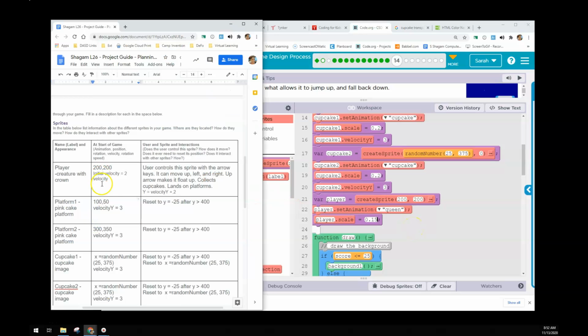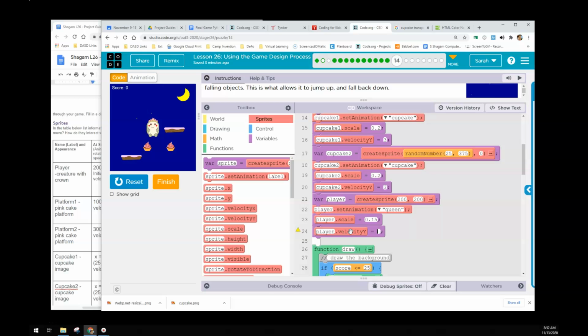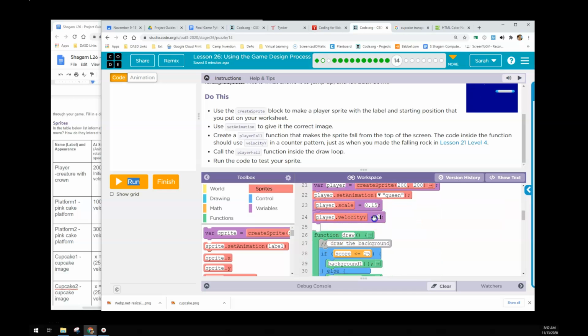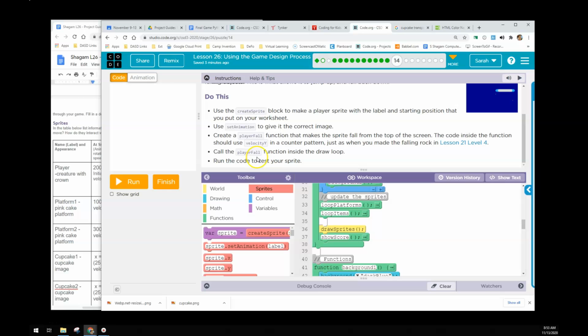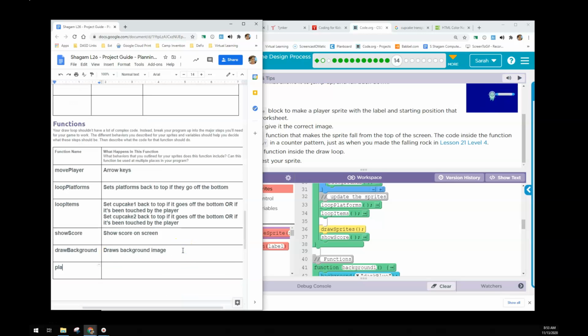Okay, so we need to give an initial velocity, and we're going to start with that velocity of 2. And it should start falling down that screen a little bit. Great. Love it. Oh, it wants us to use the counter pattern, so we're actually going to not do this initial velocity. We're going to create a new function called player fall inside the draw loop. So I need to go down here and add a new function called player fall. Makes player fall down the screen.